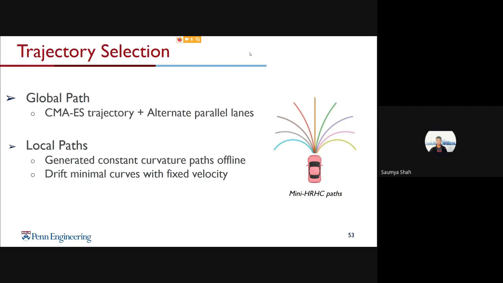The CMAS trajectory used here is not the same as the one we used in Milestone 2, because that was cutting too short and too tight around the corner. So this is similar but much safer, and we use alternate parallel lanes, the use of which will be explained later. Next slide.